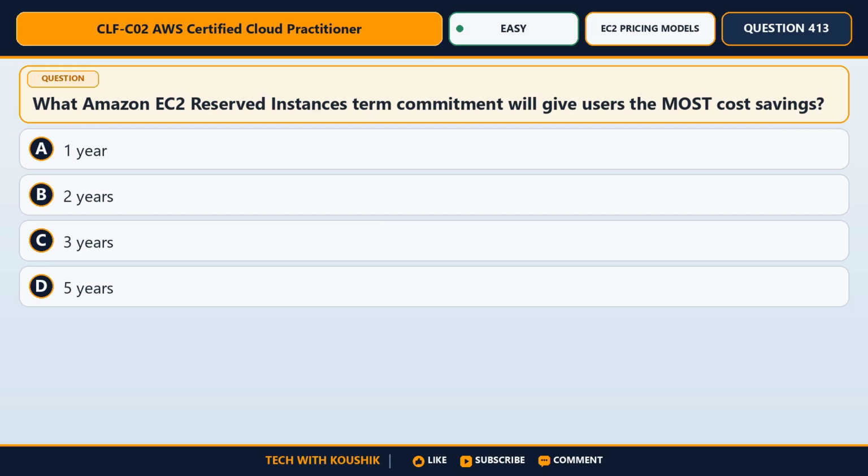Question number 413. What Amazon EC2 Reserved Instances term commitment will give users the most cost savings? Option A, 1 year. Option B, 2 years. Option C, 3 years. Option D, 5 years.